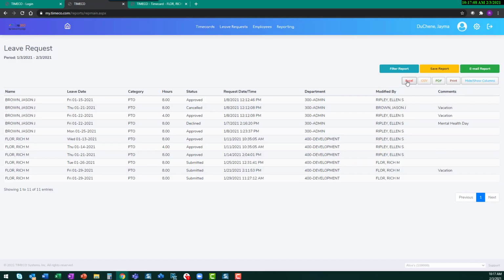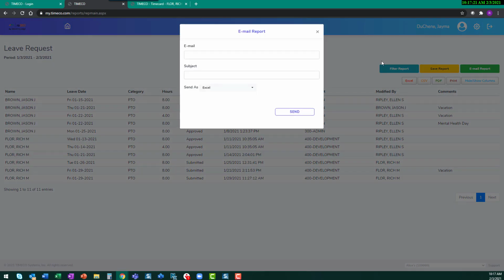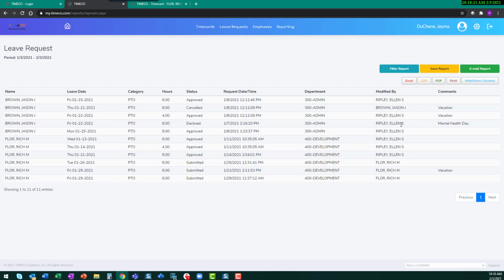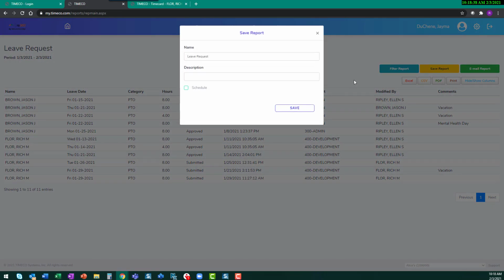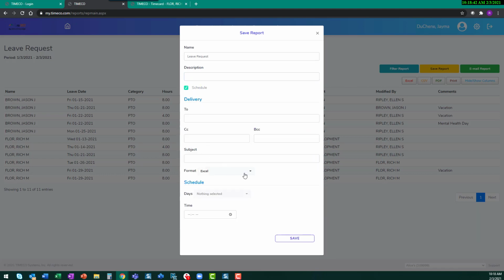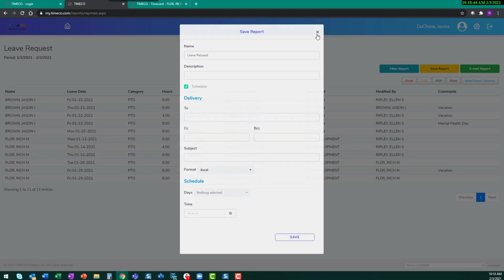Once the report loads, you'll have different options to export the data. You can also email the report to anyone that you'd like. Something that's new about the report area is that you can also hide and show different pieces of information on your reports. You can also save different versions of the report, give it a description, and put it on a schedule.